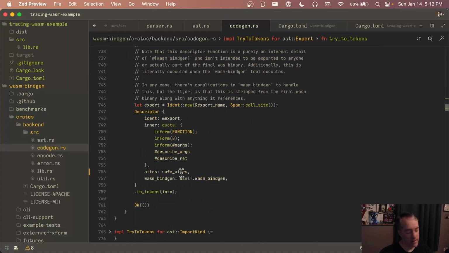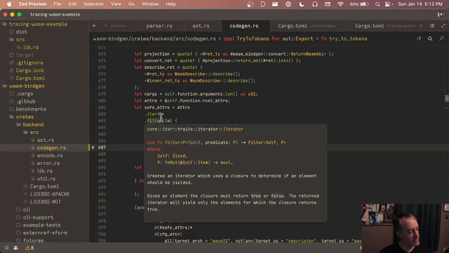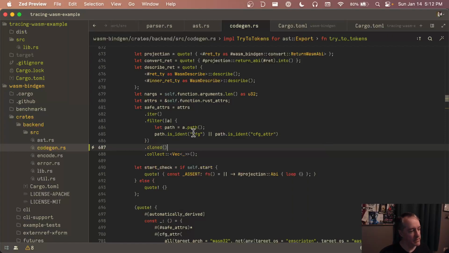Yep, no problems with that. That's a good call. I think I was doing cloned before the filter, but cloning after the filter is going to be more efficient. Good call. Okay.